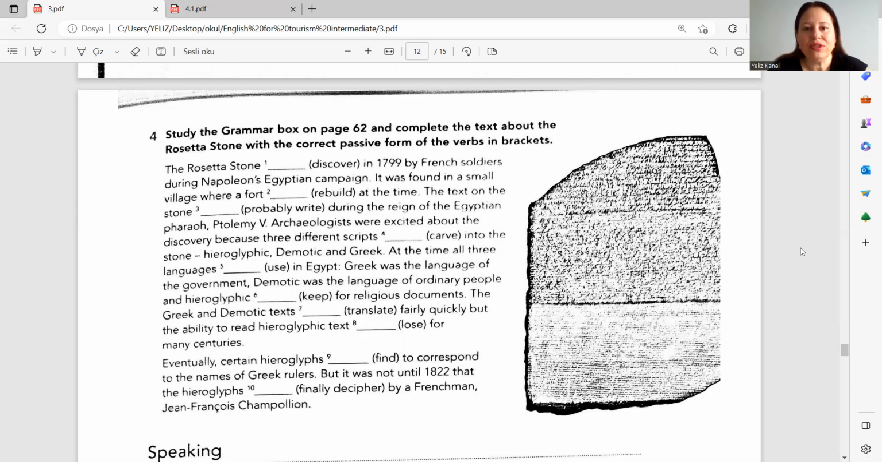It was found in a small village where a fort was being rebuilt at the time. Evet, o zaman bir şey yapılıyormuş arkadaşlar. Bir şey yapılıyordu. Where a fort was being rebuilt. Was being rebuilt. Evet. The text on the stone, probably written, diyor. During the reign of the Egyptian pharaoh Ptolemy V. Evet. Nasıl diyeceğiz?